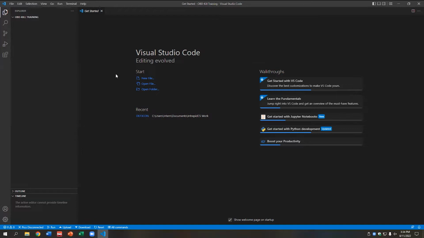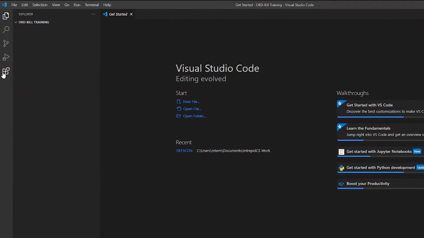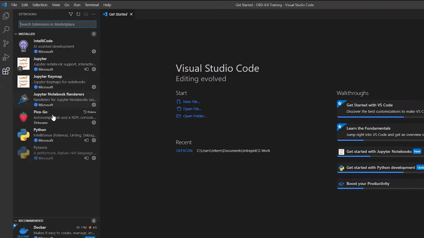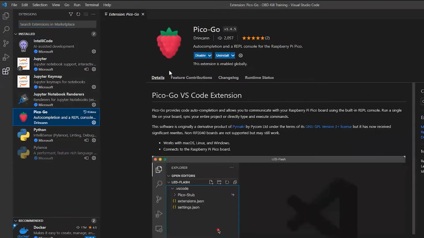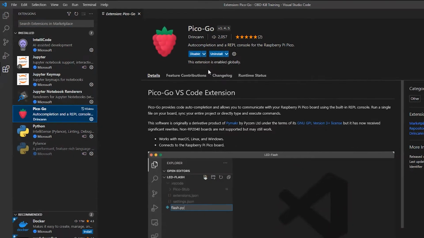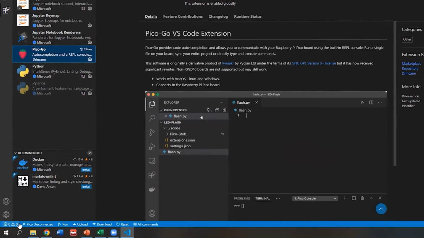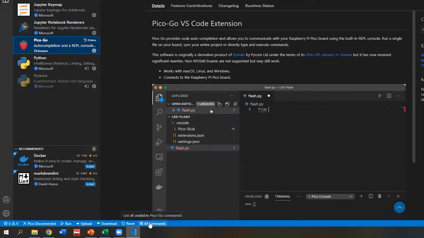In order to interface with it, we need a special extension in Visual Studio Code to connect and run files on it. This extension from over here on the left is called Pico Go. I've already installed this, but once you install it, you may have to restart Visual Studio Code. Then you'll get all sorts of options down at the bottom of the screen, like connecting to it, running to it, and uploading and downloading files from your Raspberry Pi Pico.